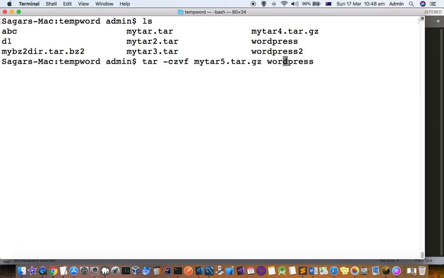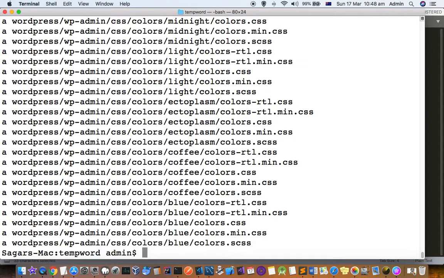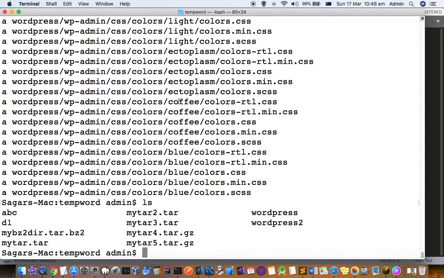So let us execute this command, and then what will happen is that the WordPress directory will be compressed into mytar5. Now if you do ls, you can see that the mytar5 file is created. That's how you can create the tar.gz file as well as extract the files from that tar.gz format.